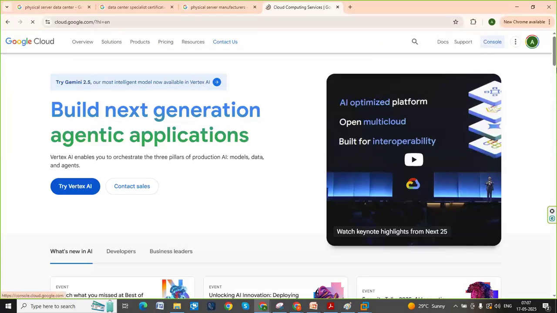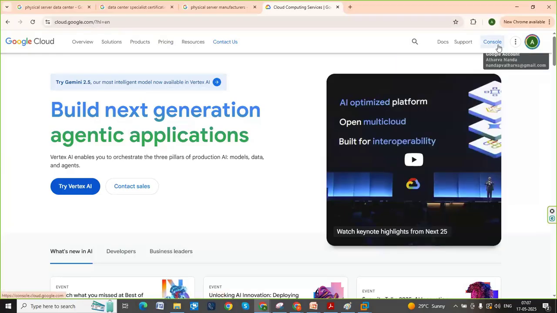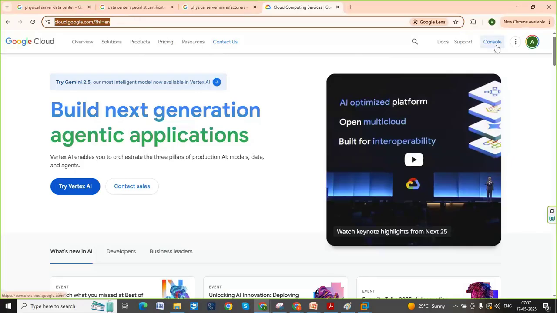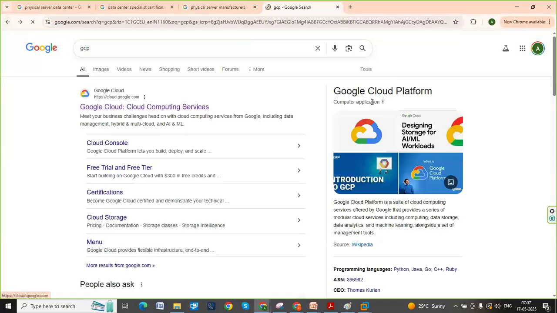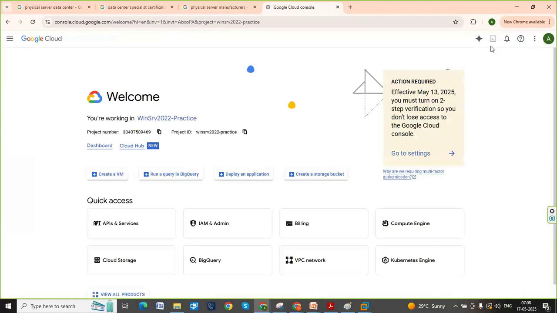For the GCP platform, you need any of your Gmail accounts set up. Any account. If you don't have one, set it up. Once you've logged in, just type GCP in Google Chrome. You will get this option, as we have done now. And here you'll get an option called Console. It's just a console, nothing but an interface, because it is a web-based application.